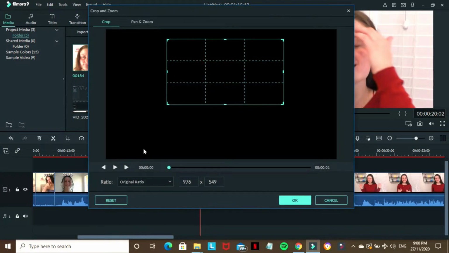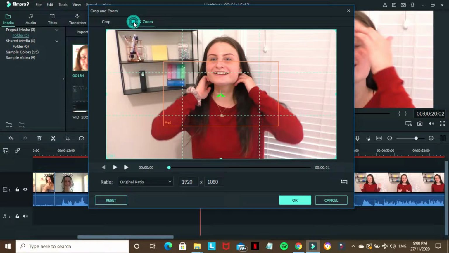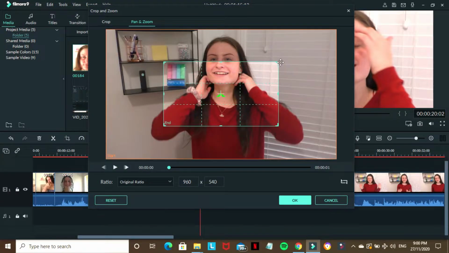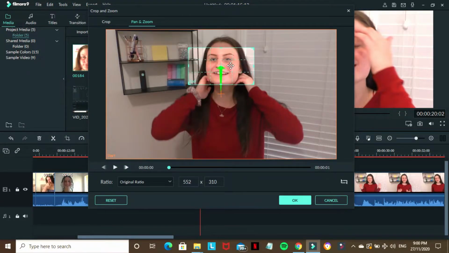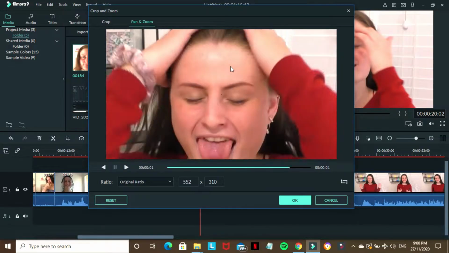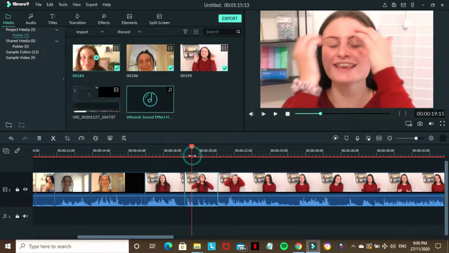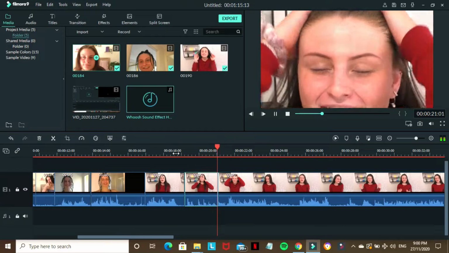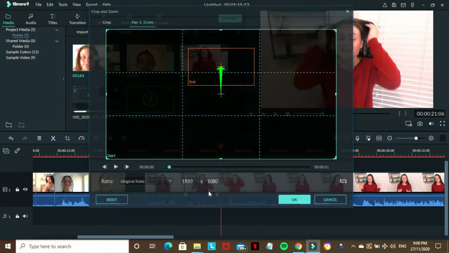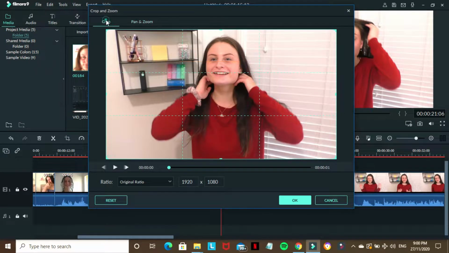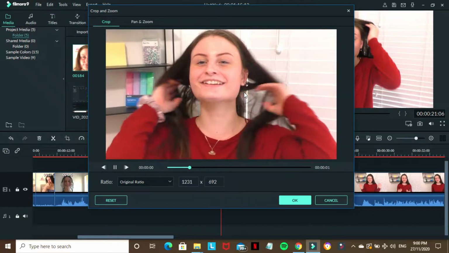Or you can go back into it and reset it and go pan and zoom. So this is how I do the moving zoom in. I make that smaller. And then I press OK if I'm happy with that. That's how that works. But I'm gonna go ahead and just make that into a normal still zoom in.